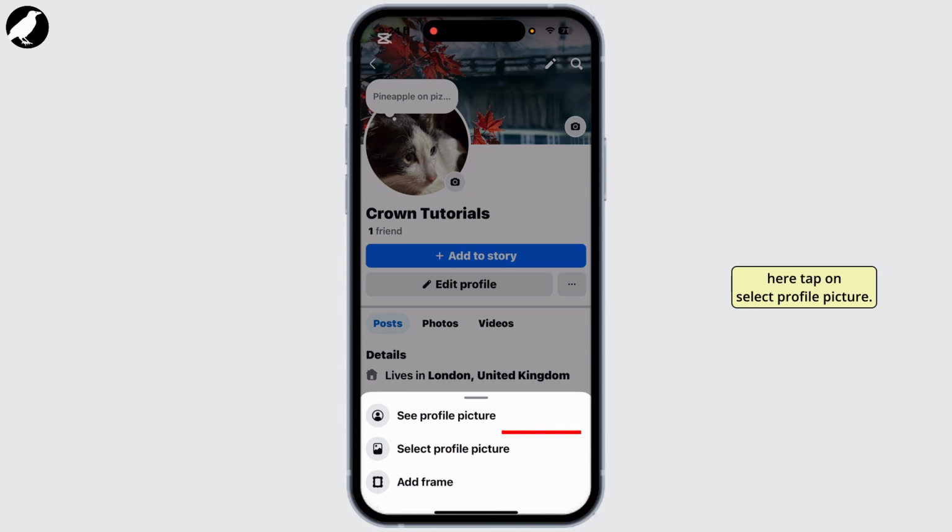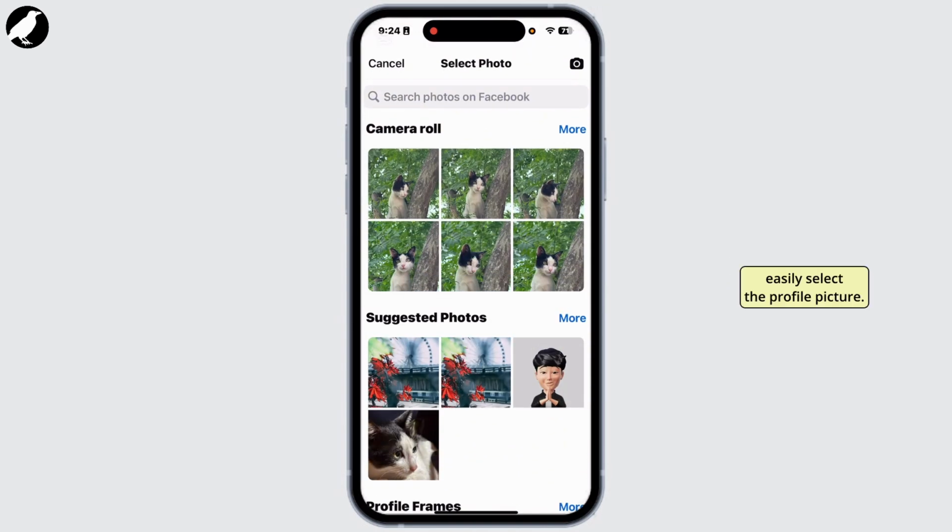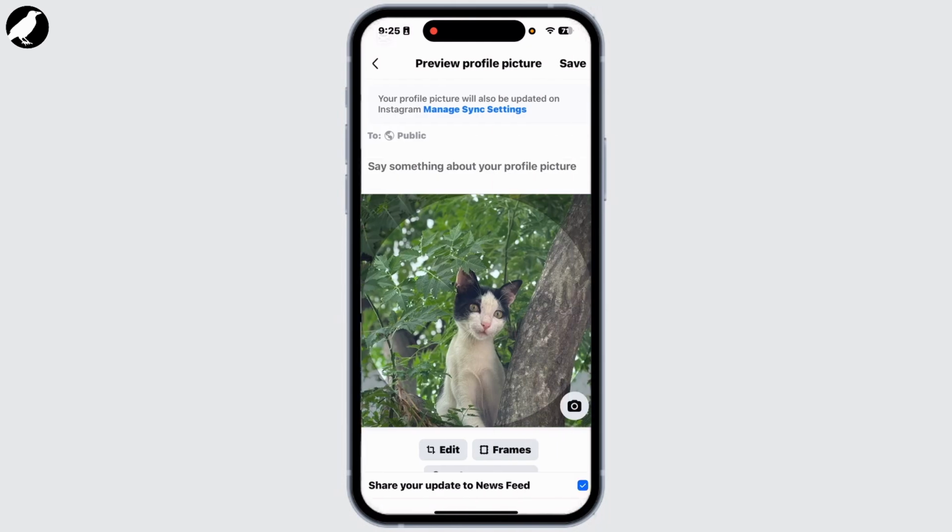From here, tap on select profile picture. And now from here you can easily select the picture which you want to set as a profile picture for your Facebook. So simply tap on that picture.